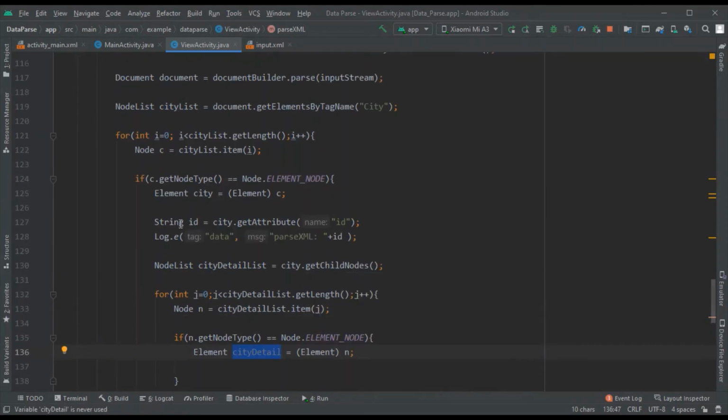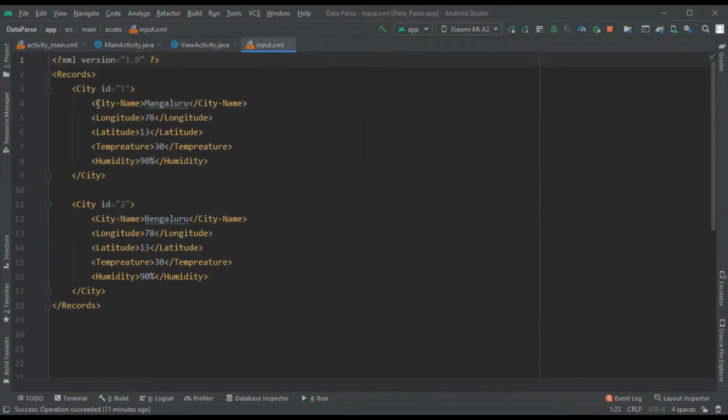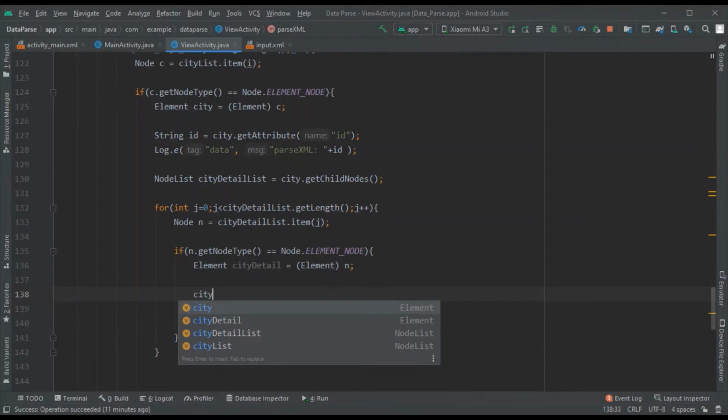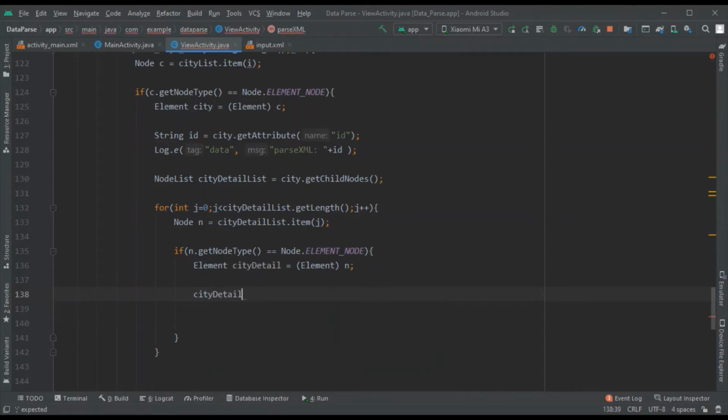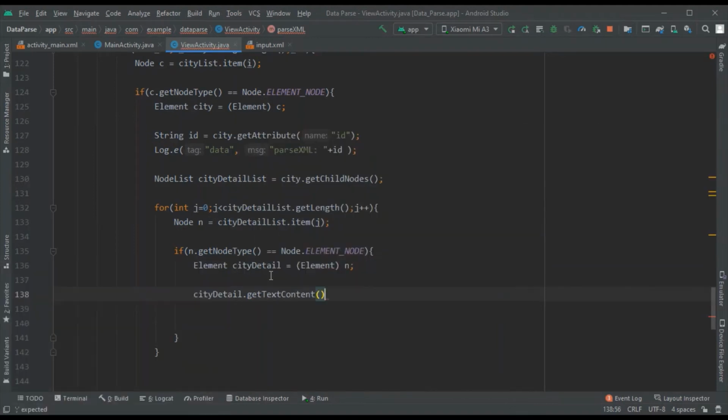So next what I have to do, so here, okay, so here I did like get attribute. But in this case, I have no attribute, so what are they? So these are nothing but tags, right? So for the tags, what you can do is you have the city detail. You can make something like city detail is the individual element, so you can do like dot get text content.